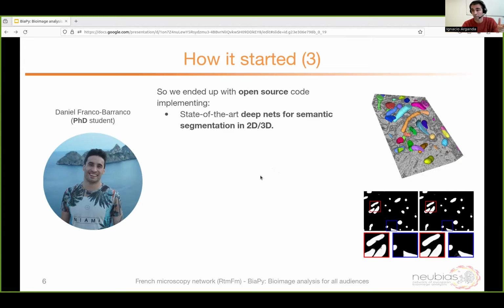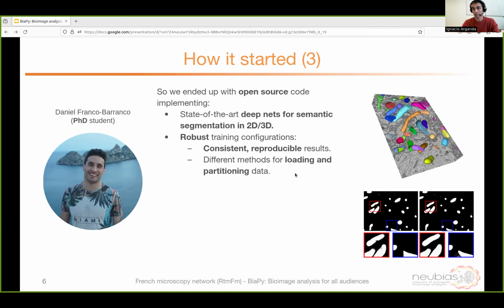Okay, because some of these data sets could also be addressed in 3D, with very robust training configurations or full pipelines that consistently gave the same results. So they were reproducible. We also have code at the beginning of the pipelines to handle the images, to load them, to partition them, etc. And we started to develop specific data augmentation methods for this type of microscopy, at the time, electron microscopy. Of course, we also had in this set of code evaluation metrics to compare the methods among themselves.